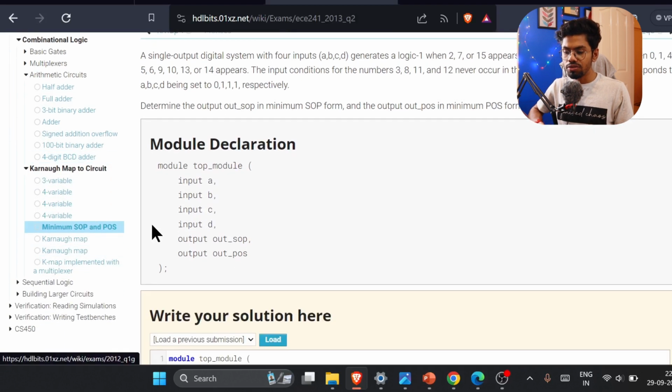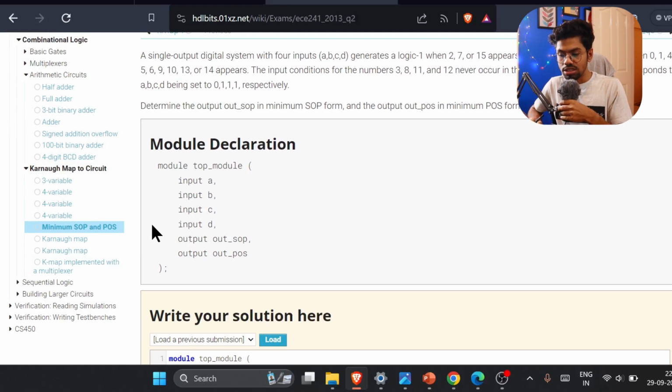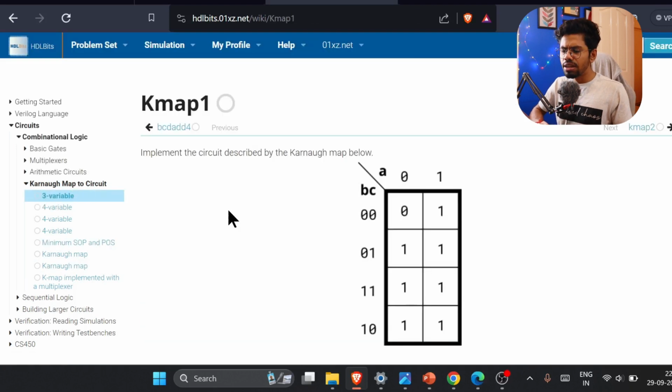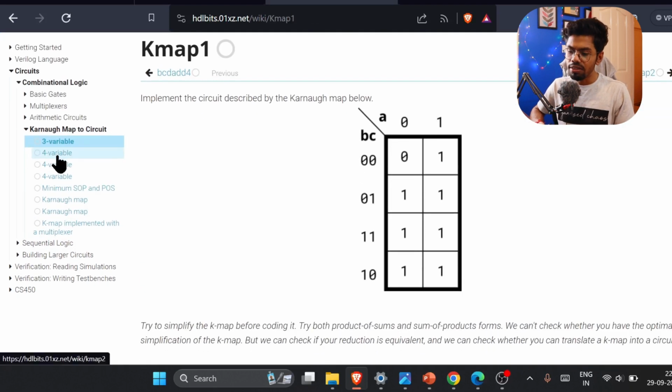We have solved a few of the KMap circuits, but we will do a few more because it's very important. So we will start with a 3-variable KMap first. 3 variables are very easy. 4 variables are a little complicated.